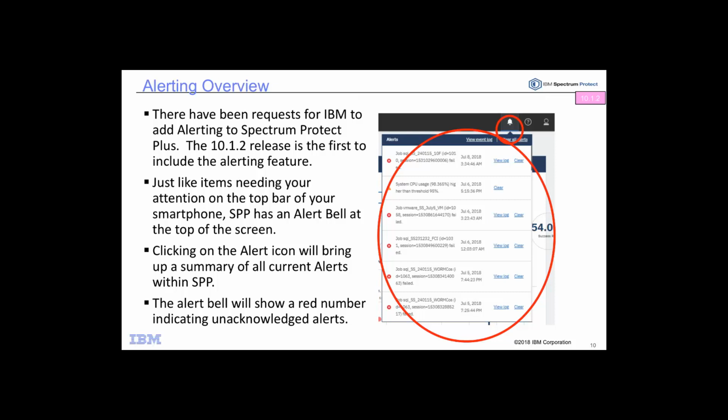Now, there have been a lot of requests for alerting in the Spectrum Protect Plus dashboard, and that is one of the things that we have added in 10.1.2. It's the first release to include this feature. It really is very simple but very effective. Basically, you click on a little bell in the UI, and you will see a list of items needing your attention. It will bring that list to the front.